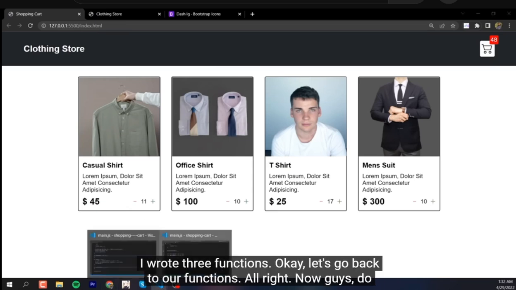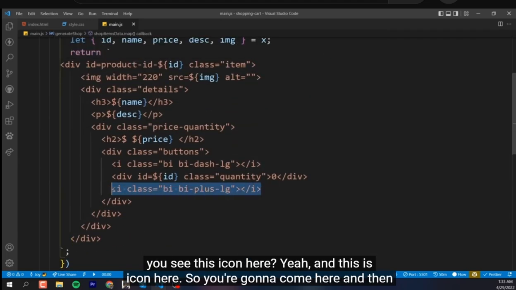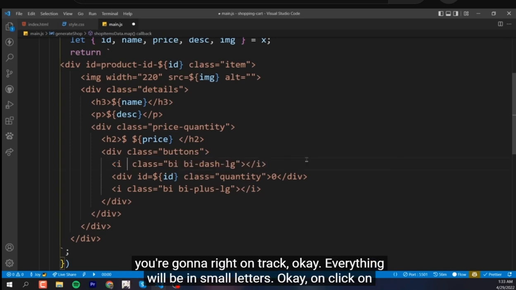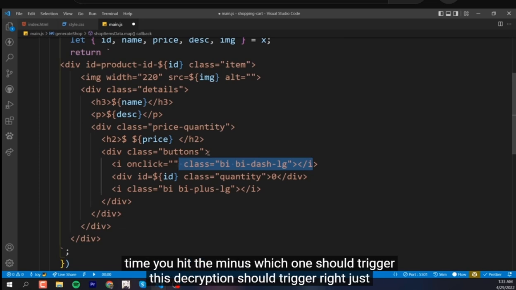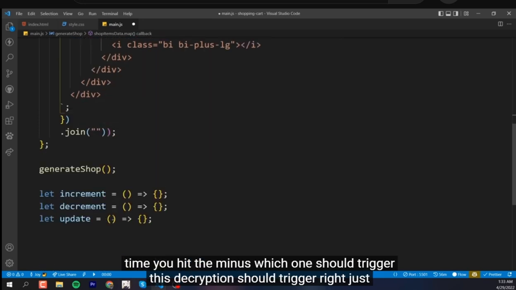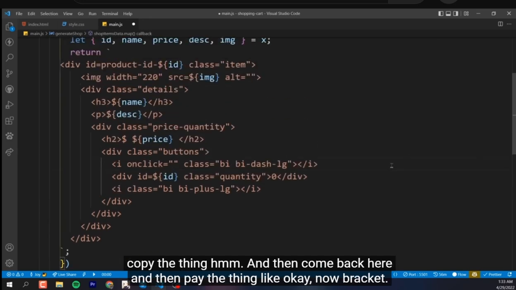Let's go back to our functions. Now guys, do you see this icon here? And do you see this icon here? So you're gonna come here and then you're gonna write onclick. Everything will be in small letter. Onclick equal to double quote. Now look at this. This is the minus, right? Every time you hit the minus, which one should trigger? This decrement should trigger, right? Just copy the thing, and then come back here and paste the thing like this. Now bracket. There we go, done.